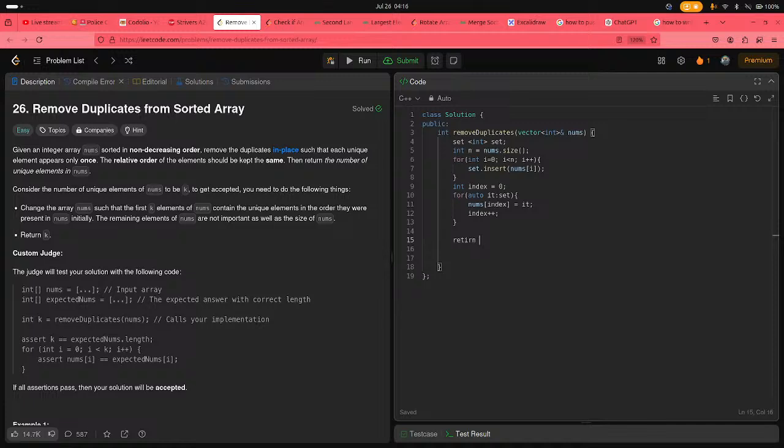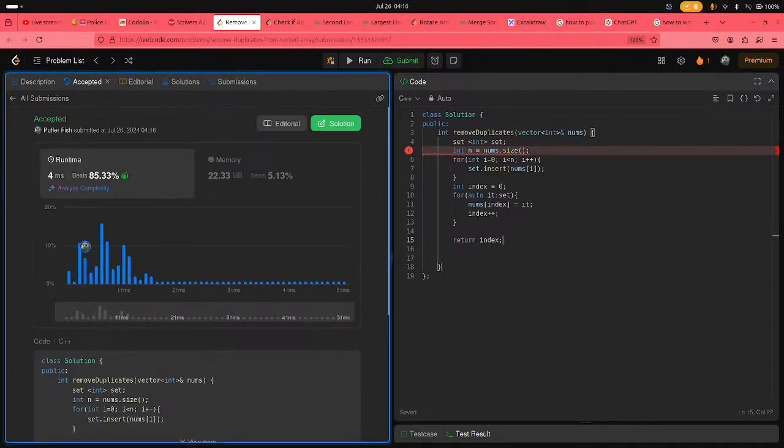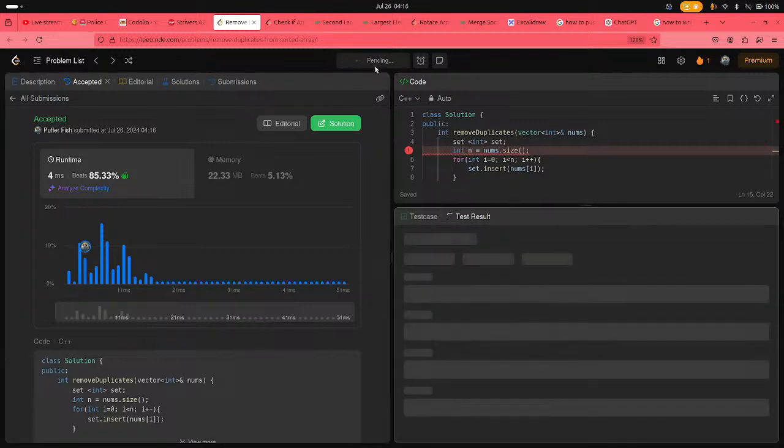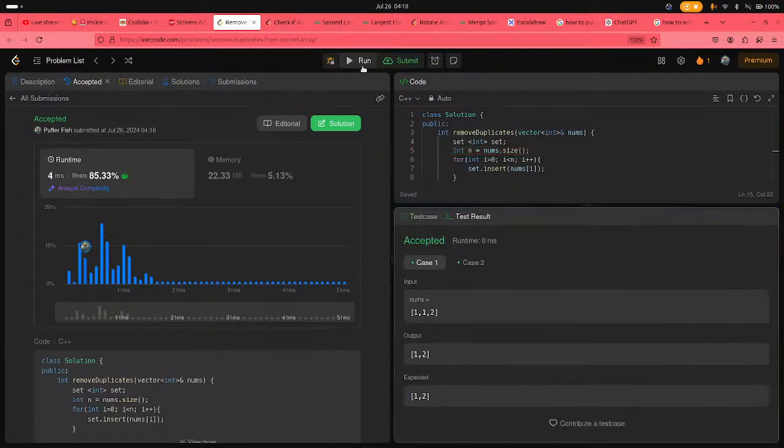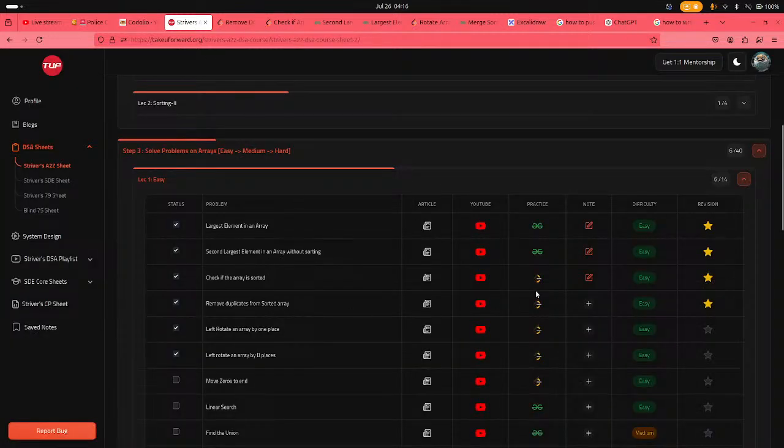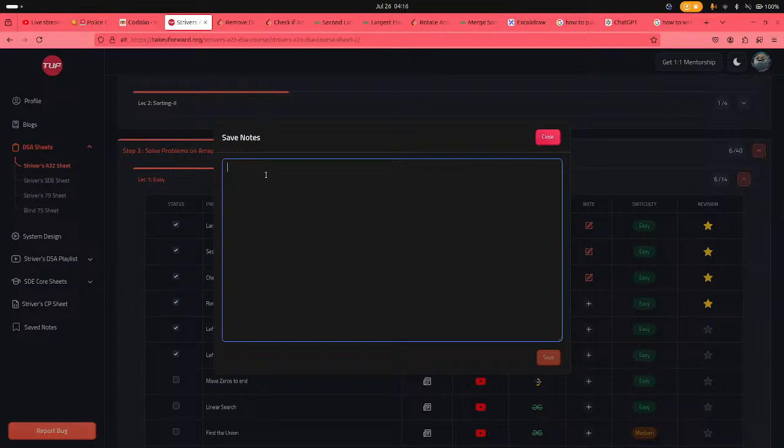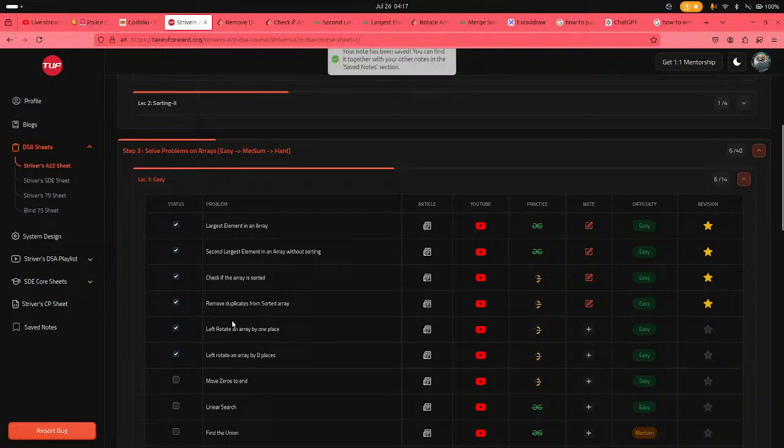So it's solved. And then left rotate. Okay, so maybe I've done.